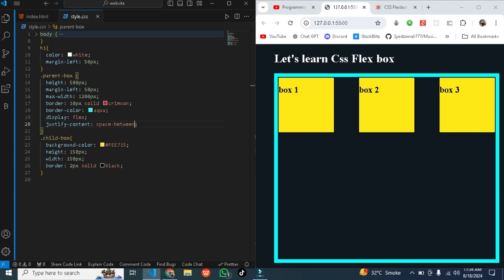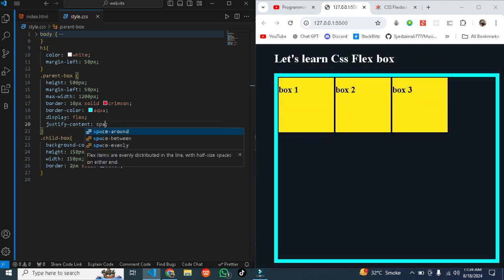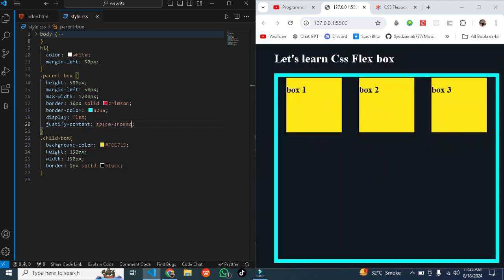And if you want to add equal spaces around them, then you can use the property space-around. Now you can see it has proper space around the boxes, also in the center. And if you want to add space evenly between them, you can add the property space-evenly.